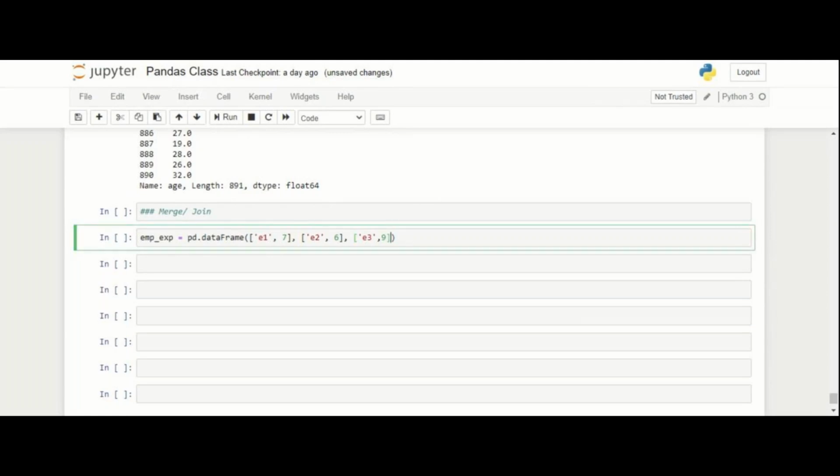After that, I have to pass my parameter of columns, right? What do these columns denote? Suppose this is employee ID, comma experience. These are my 2 columns. And this will also be inside brackets because there is more than one observation. So this is my first data frame. e1 has 7 years of experience, e2 has 6 years, and e3 has 9 years of experience.